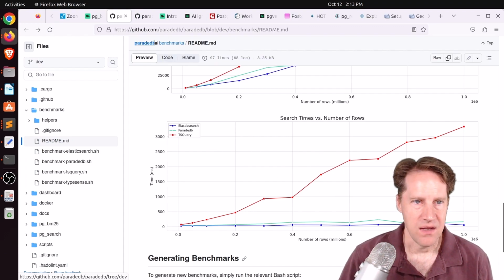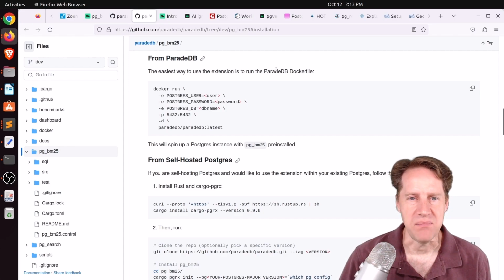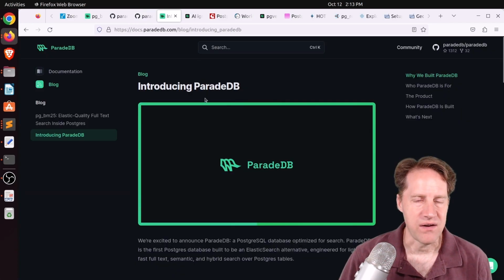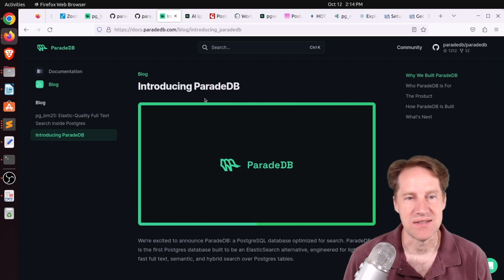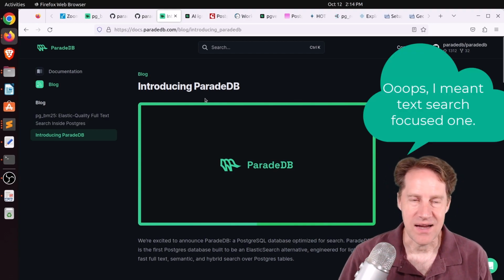Now, in terms of installing it, you can download the ParadeDB Docker file. And you may be wondering what ParadeDB is. Well, that's basically their Postgres solution dedicated to searching, kind of like Citus is dedicated to scaling out Postgres and Timescale is dedicated to time series databases. This one is an index-focused one.